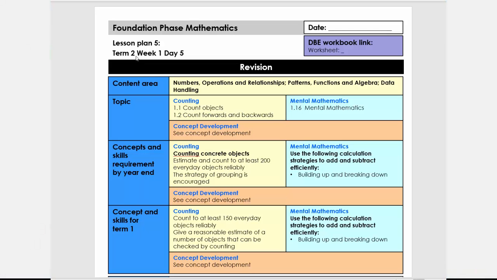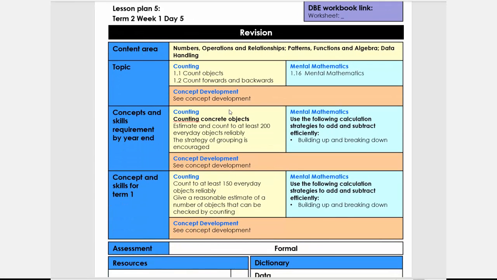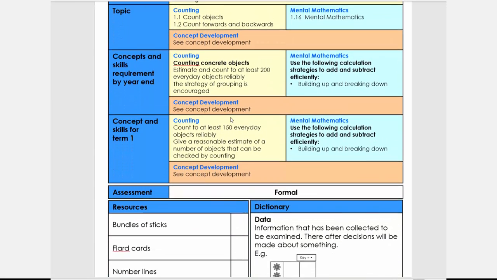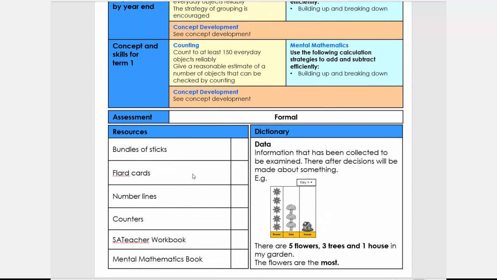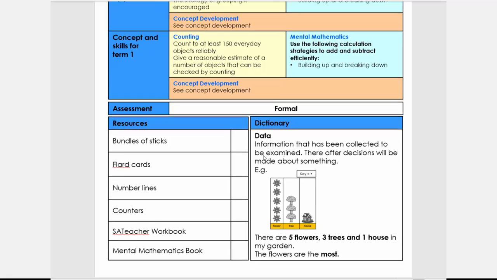Good day, everybody. Today we're going to do our last revision activity. So it's lesson plan 5, grade 2, term 2. Here again, your link to the CAPS. Then we're going to go to the resources where you need to plan and prepare your resources. And then we've got the dictionary word for today. I want you to pause and go through this.